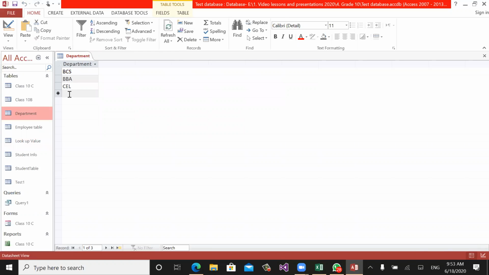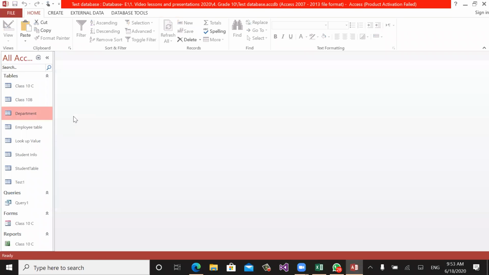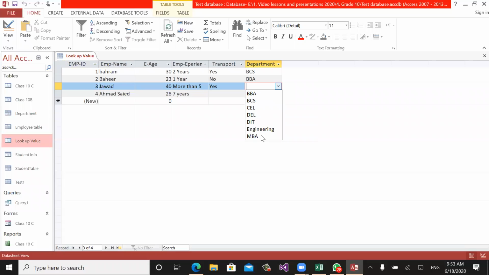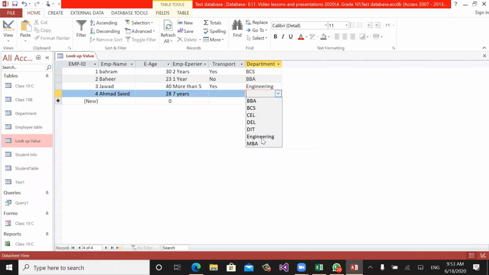These are the three departments we have. We have DIT department. We have engineering department. We have DEL department. We have MBA department. So we increased the number of departments. Press Control W. The table is already saved. Open the lookup value table. Is our field updated? Yes, it's updated. You can choose engineering. You can choose MBA. As many as you want.